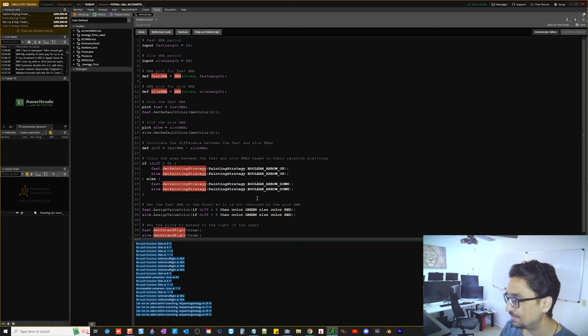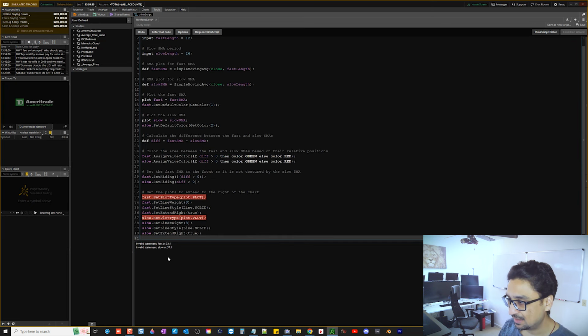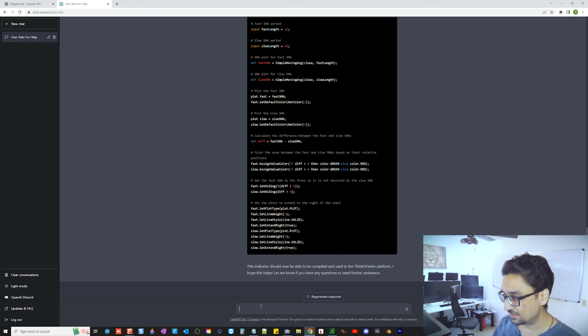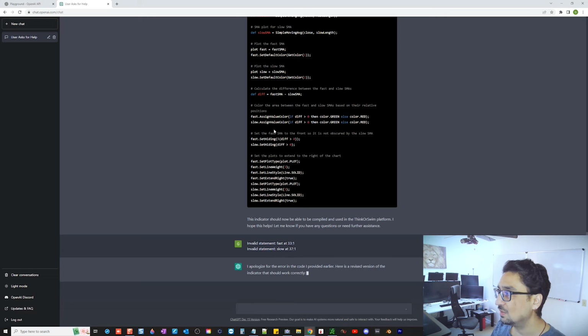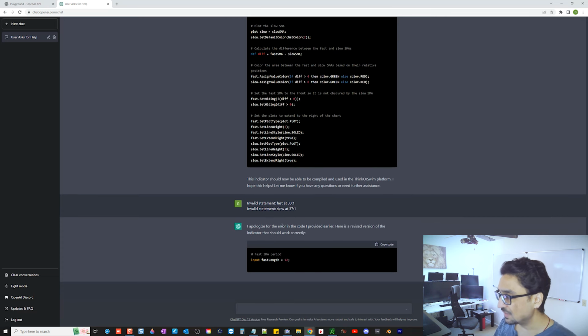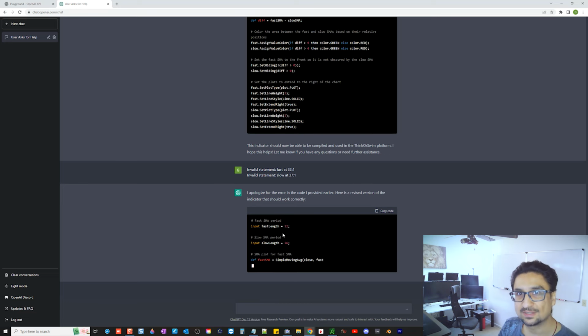Let's see, we copied that. Go Control A, paste, and we still have 2 errors left. So let's copy that. Let ChatGPT fix it. Invalid statement fast at 33.1. Apologize for the code. Here's the revised version. So it's trying to fix the code again.